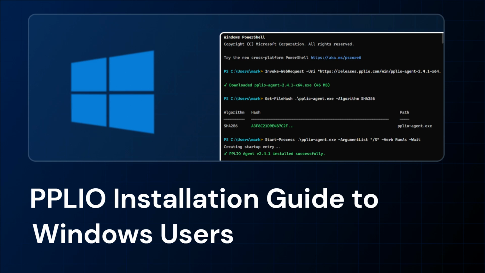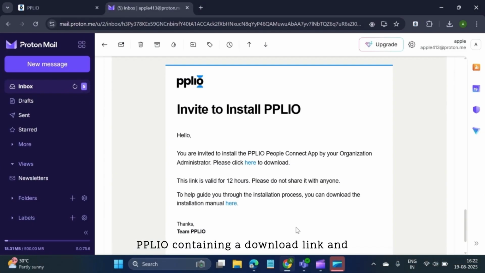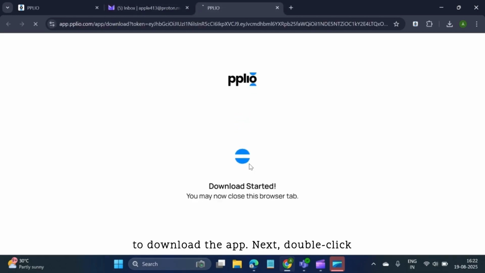In this video, we'll guide you through the steps to install the PPLIO People Connect app on your Windows computer. For the best experience, we recommend using a system with a 64-bit AMD or Intel processor and 8 GB of RAM. You'll receive an invitation email from PPLIO containing a download link and installation guide. Simply click the link to download the app.